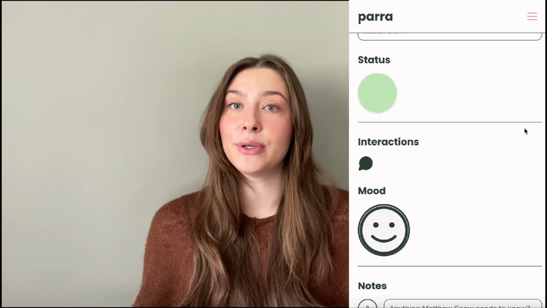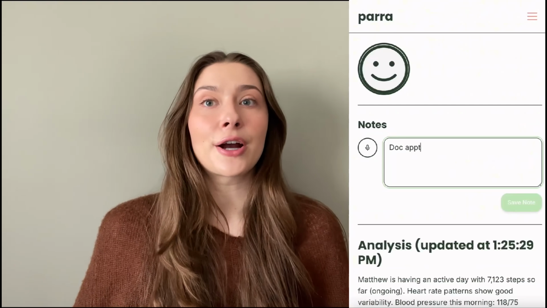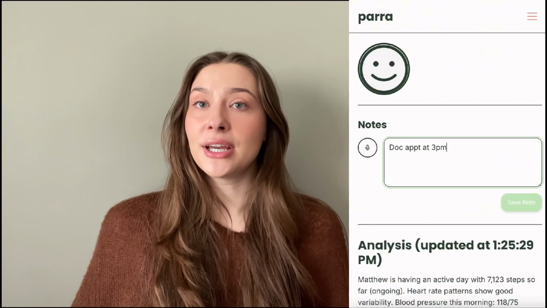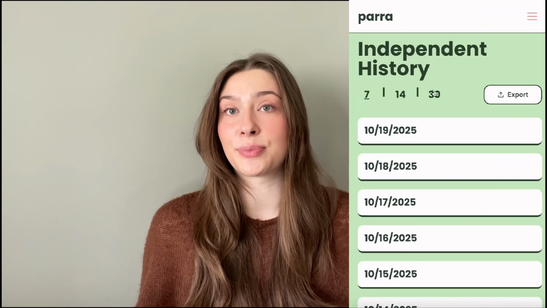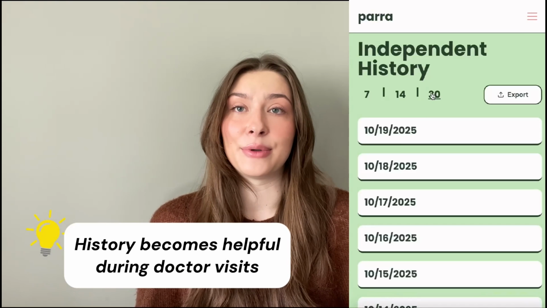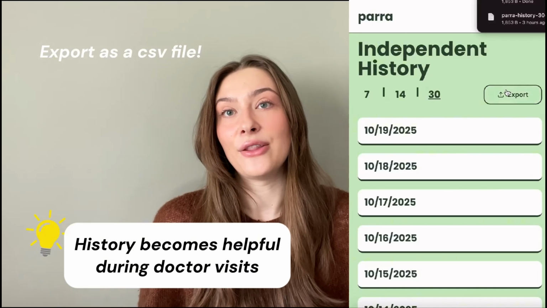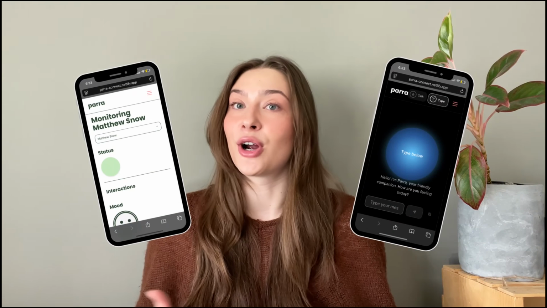Caregivers can also see a mood and a quick summary of the day. Caregivers can leave notes like doctor's appointment at 3 p.m. Para gently passes that reminder along to the independent. History lets users browse a detailed summary for the last 3 days. Aggregate data is available for the past 7, 14, and 30 days. All this data, the dashboard and history, is visible on both sides because transparency builds trust. The only difference is that the caregiver login opens to the dashboard while independents start in the chat.